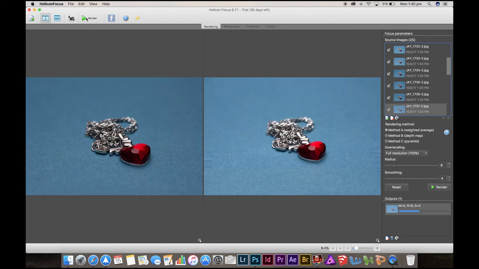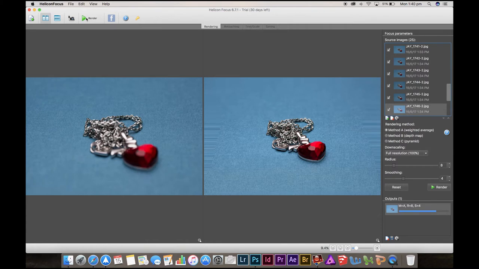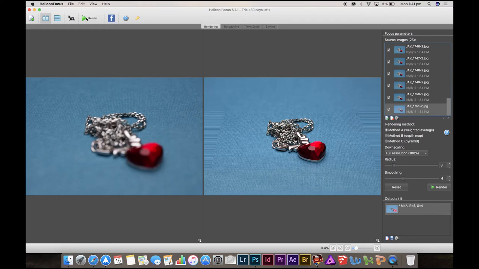So these 25 shots should only take about 1 minute to process, which as I said is much faster. This would take probably 15 or 20 minutes in Photoshop to process 24 images. And I really don't think you get the same result as you do with this program. Right, a couple to go. Last one, done.